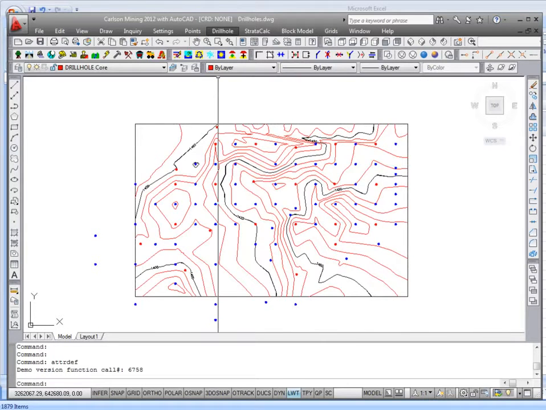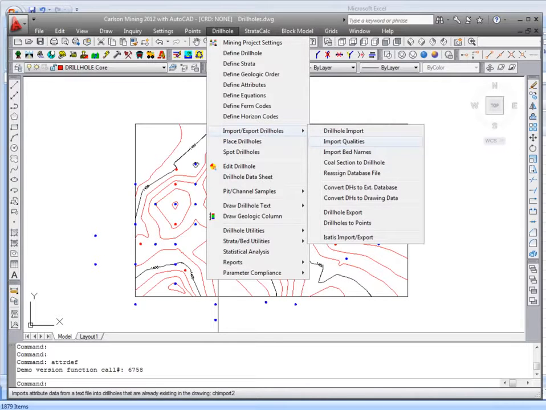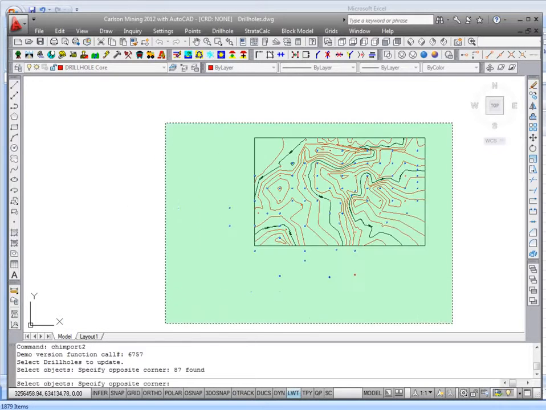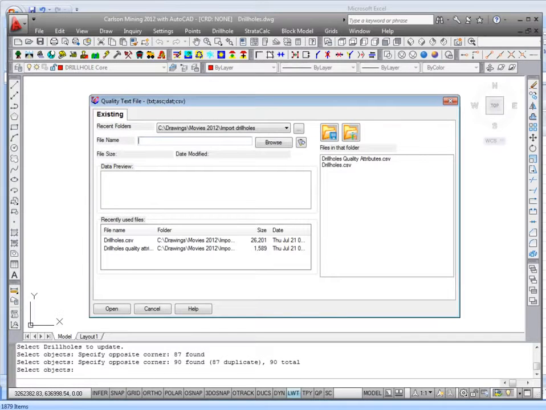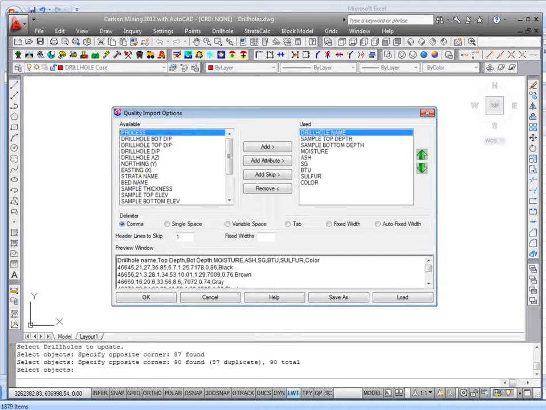Now we're ready to import qualities, and it's the same place in the menu. Go to drill hole, import export drill holes, slide over to import qualities. Select drill holes to update. Just do a window and grab all 90 holes. This time we're going to choose the drill holes quality attributes file. And let's see, it's the same procedure. You look at the preview down below, drill hole, top depth, bottom depth, moisture, ash, specific gravity, BTU, sulfur, color.